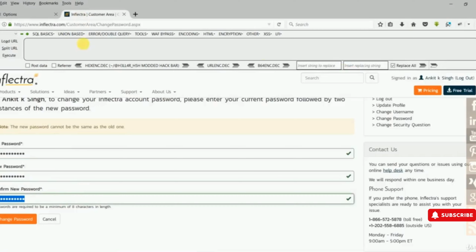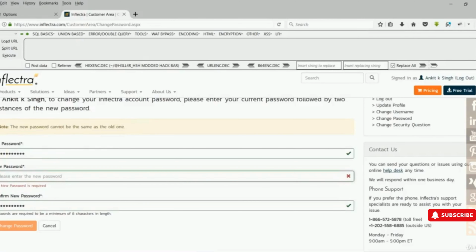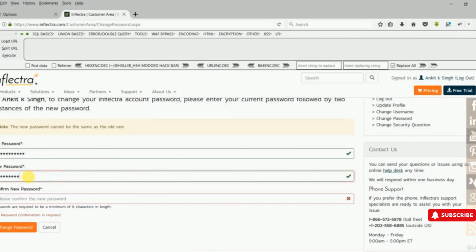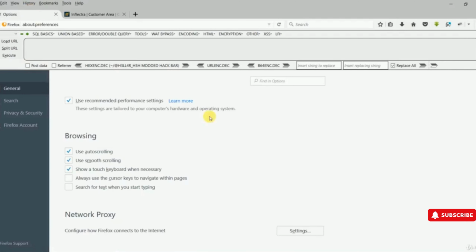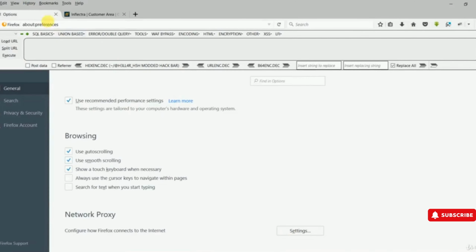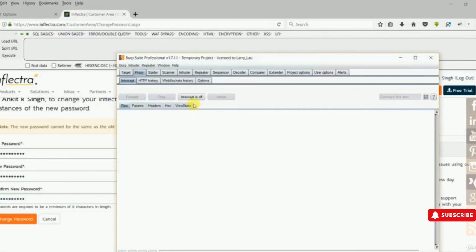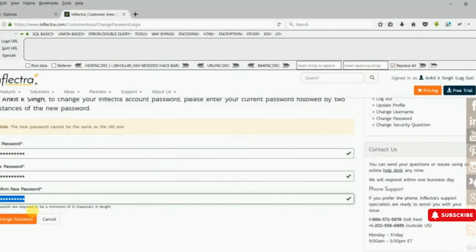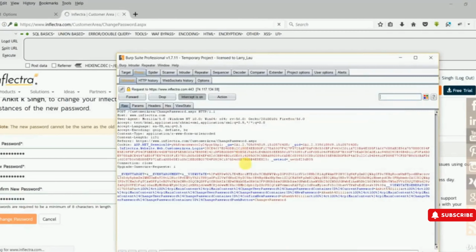Okay, it's no proxy. Okay, over here it's saying the new password cannot be the same as the old one. So let's change. Just let me delete this. Yeah. So now let me just change to new password. Now let's change our proxy setting to manual proxy so that we can intercept the request of Burp Suite. Let's turn on intercept. Now let's capture this request, change password. Okay, so this is the request, password and current password.